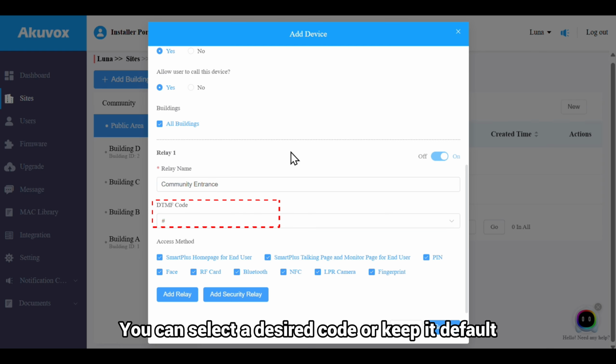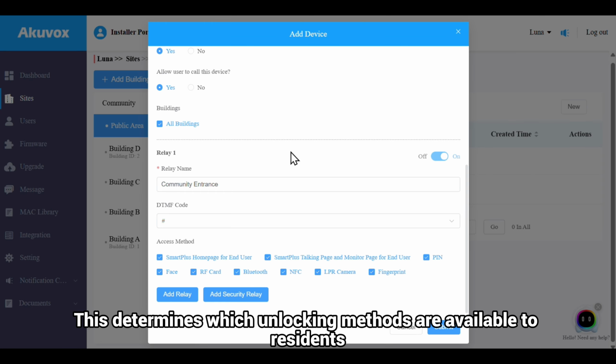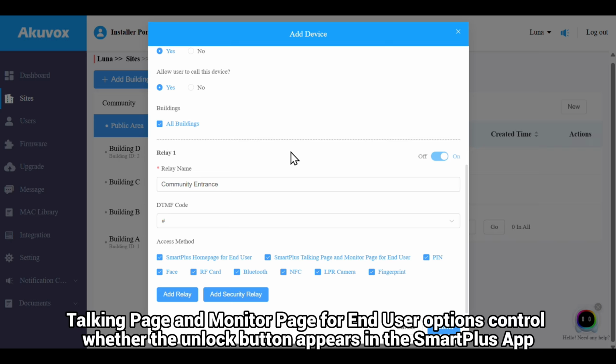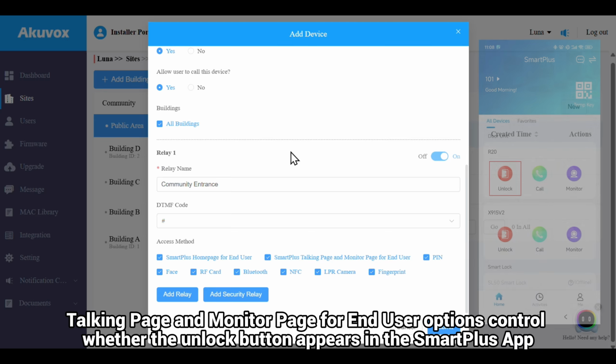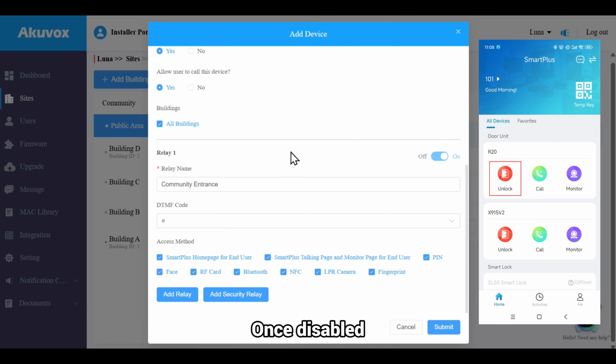You can select a desired code or keep it default. Next, configure access methods. This determines which unlocking methods are available to residents. If a method is disabled here, it cannot be used to unlock. The SmartPlus homepage, talking page and monitor page for end-user options control whether the unlock button appears in the SmartPlus app. Once disabled, they will be hidden.